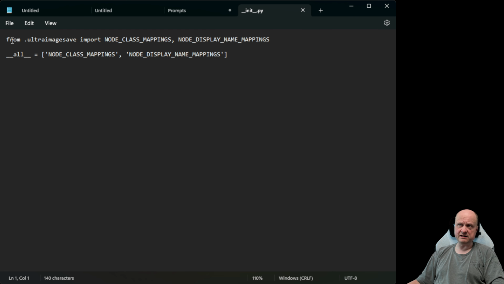You can see that's the content of the file. And the only thing we need to change is Ultra Image Loader. That is the name of our node we want to create. So that's all we need to do: .ultra image loader. The rest we can keep as is. We don't have to worry at all.